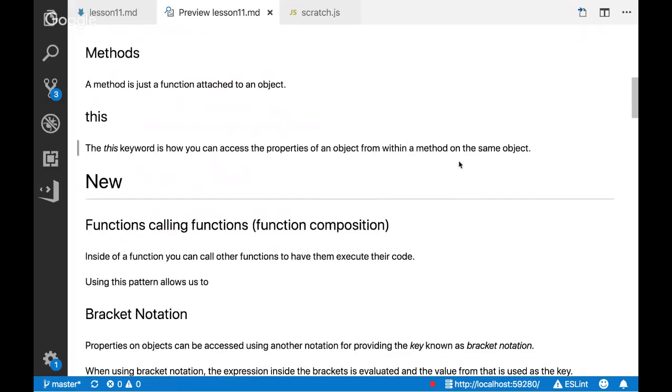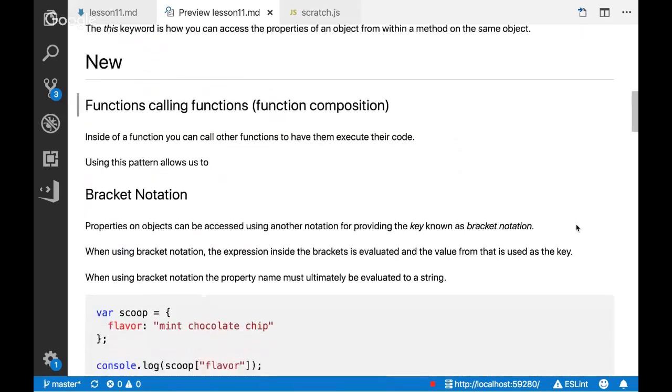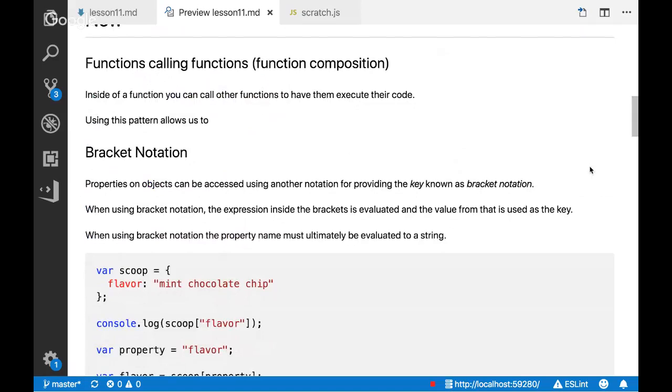Let me know if there's any questions on that. That should be pretty straightforward, but let me know if there's any questions on just even the concept, or speak up if you weren't aware that you could call a function inside of another function, if that's surprising to you.